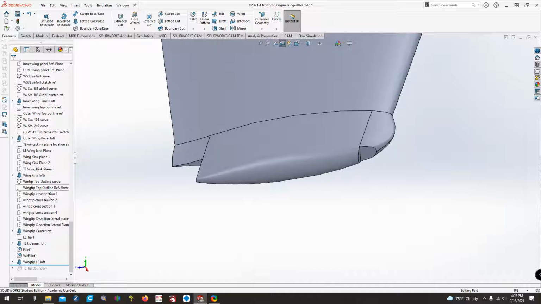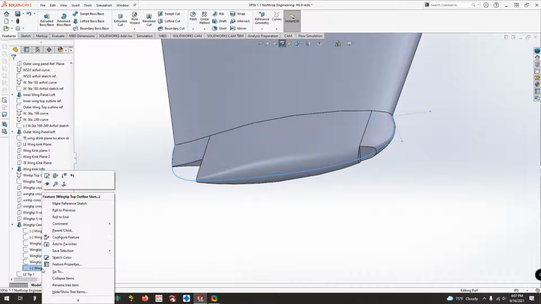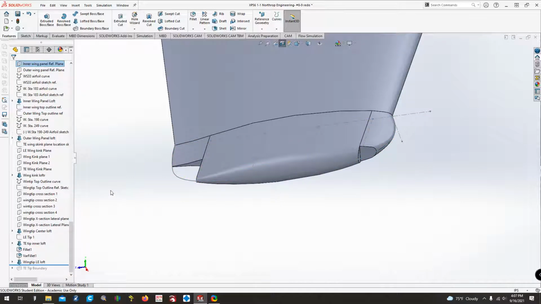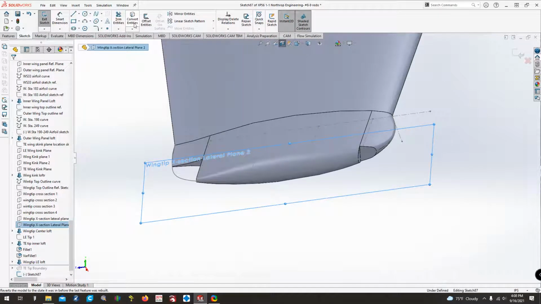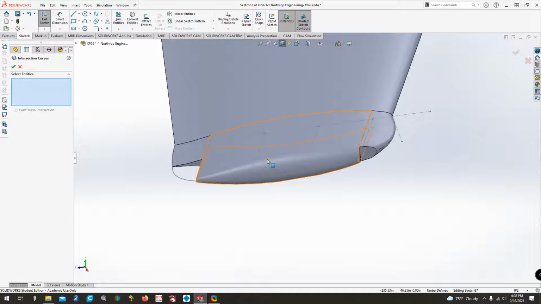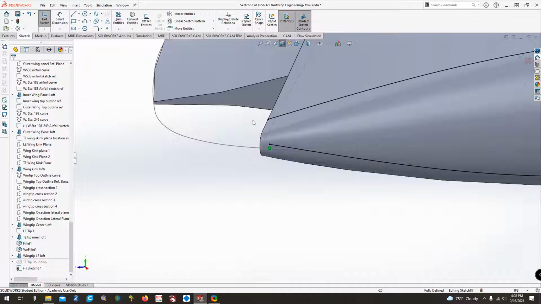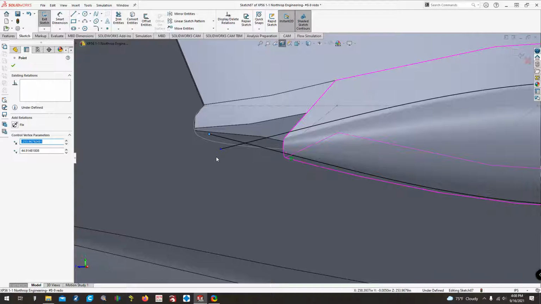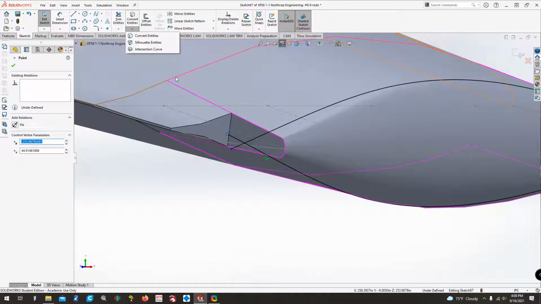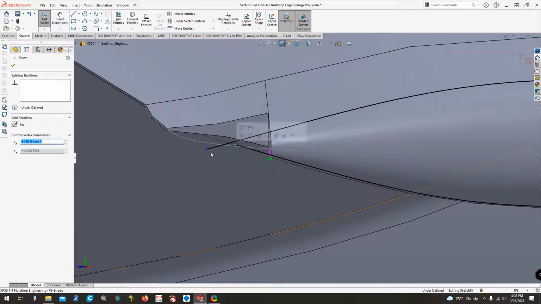So let's see here. We need that one. And then we need to sketch on the lateral plane here. Sketch that. We're going to do the same thing, our intersection curve along that. Come out and back across. Now this is one of the weird ones because of the slight reflex or indentation of the airfoil. These don't quite work how you want them to.